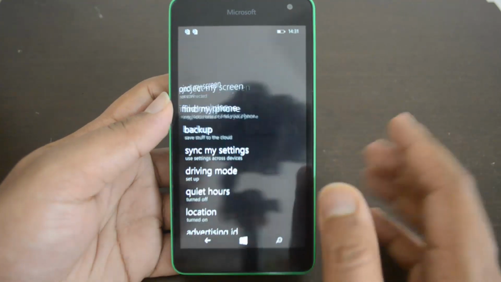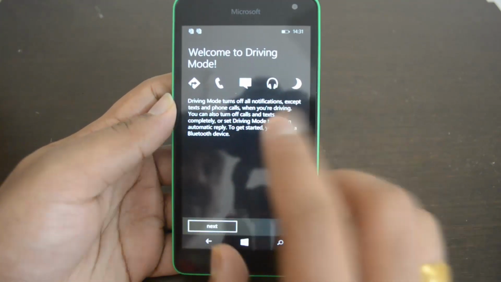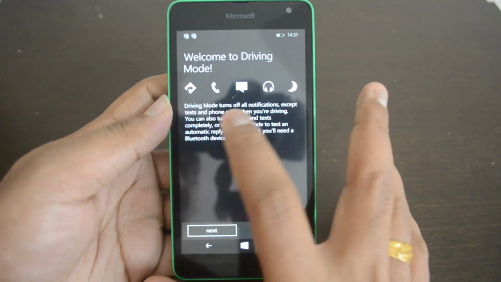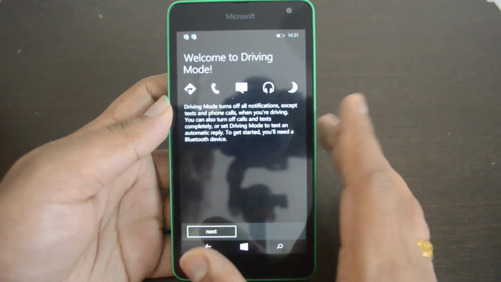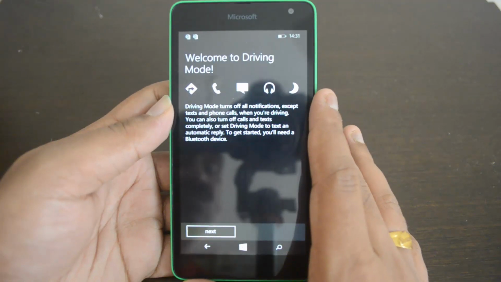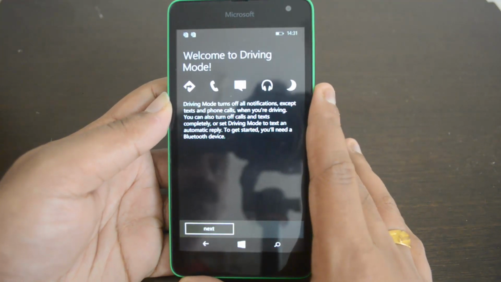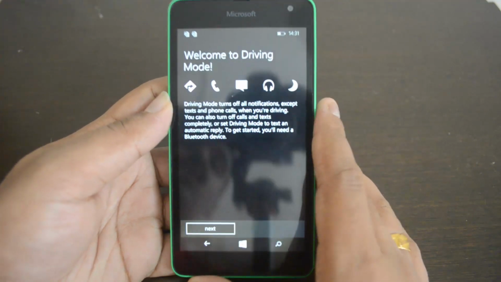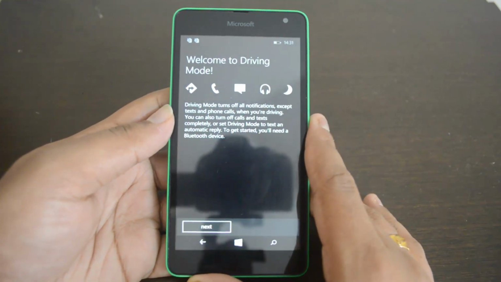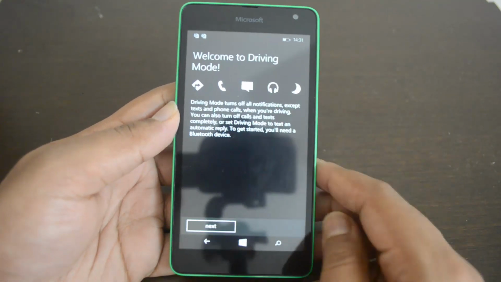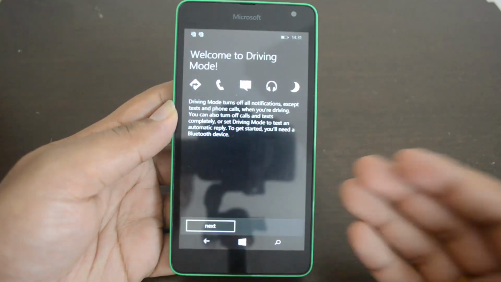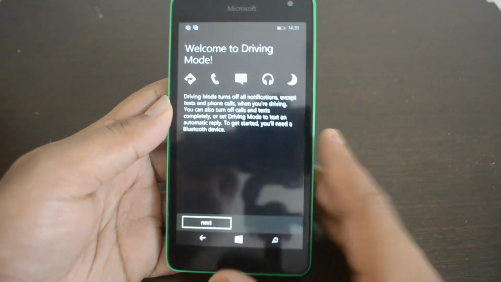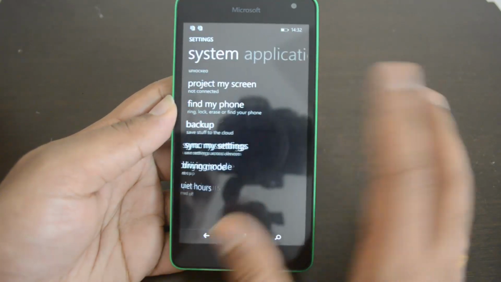Then you have the driving mode. So in case you're driving, you can turn this mode on, and driving mode turns off all notifications except text and phone calls. And when you're driving, you can also turn off calls and text completely, or set driving mode to a text automatic reply. So if you're driving and have turned on the driving mode, any calls or messages can be diverted. It will automatically send a message saying that you're driving and you can't respond right now. So that's a very useful tool when you're driving.